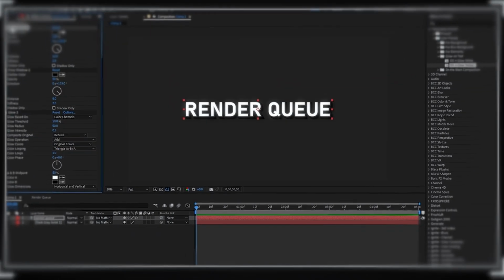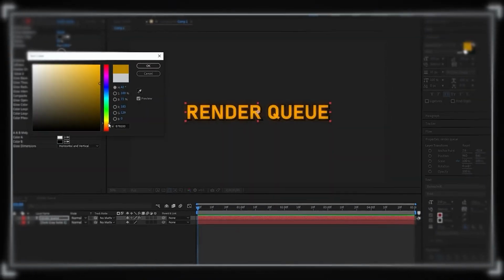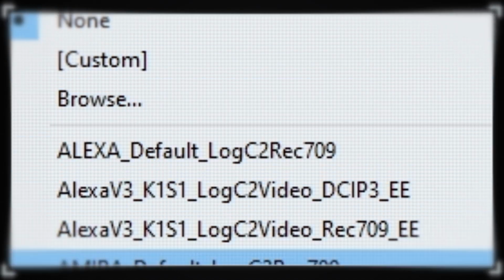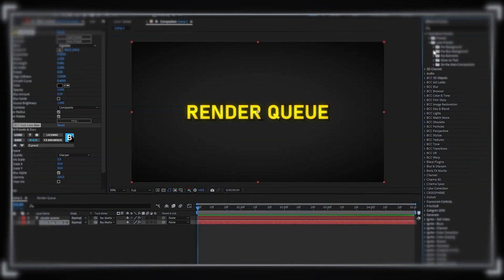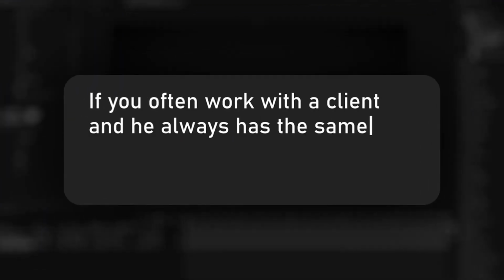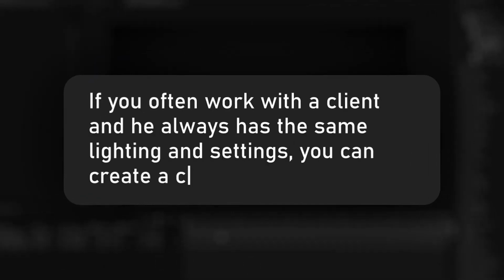Usually, I don't recommend using them because in unskilled hands, any preset can look bad and out of place. For example, color correction presets are often unnecessary because every video and client needs a different style and approach to color grading. If you often work with the client and he always has the same lighting and settings, you can create a color grading preset.